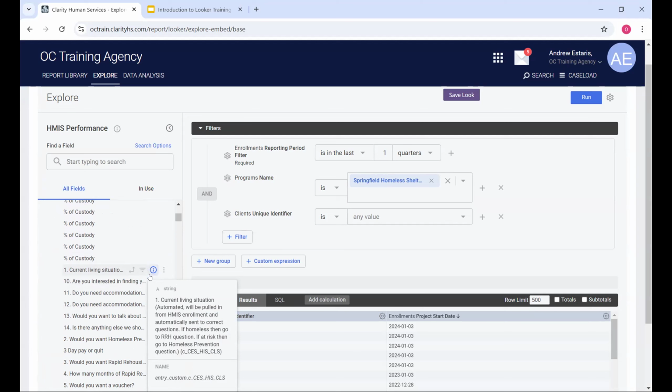So it's a good habit to just press the I to make sure that you're getting the appropriate field from HMIS. So as we see here, when we click the I icon, we can see the full question that's attached with this field. So this is what the question would look like on the enrollment screen.